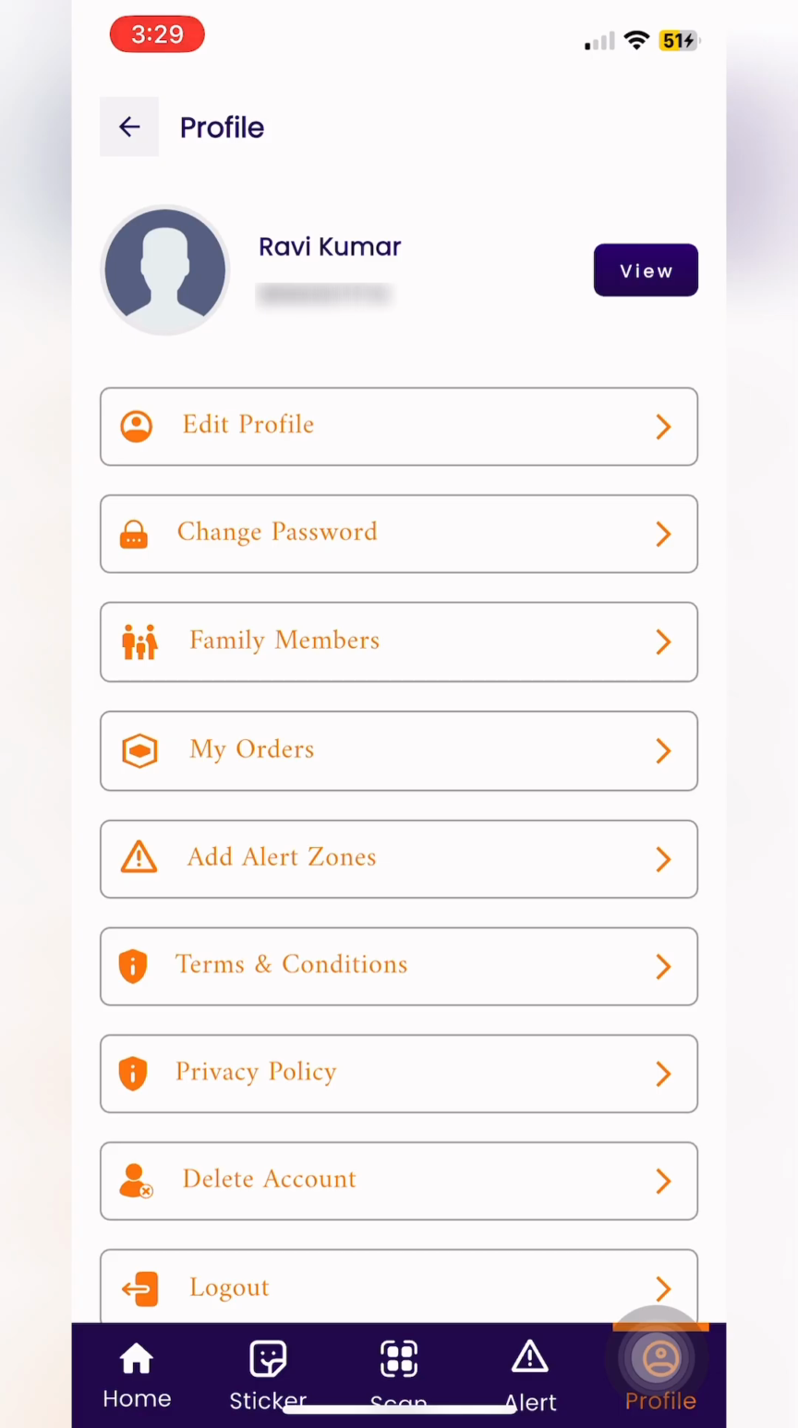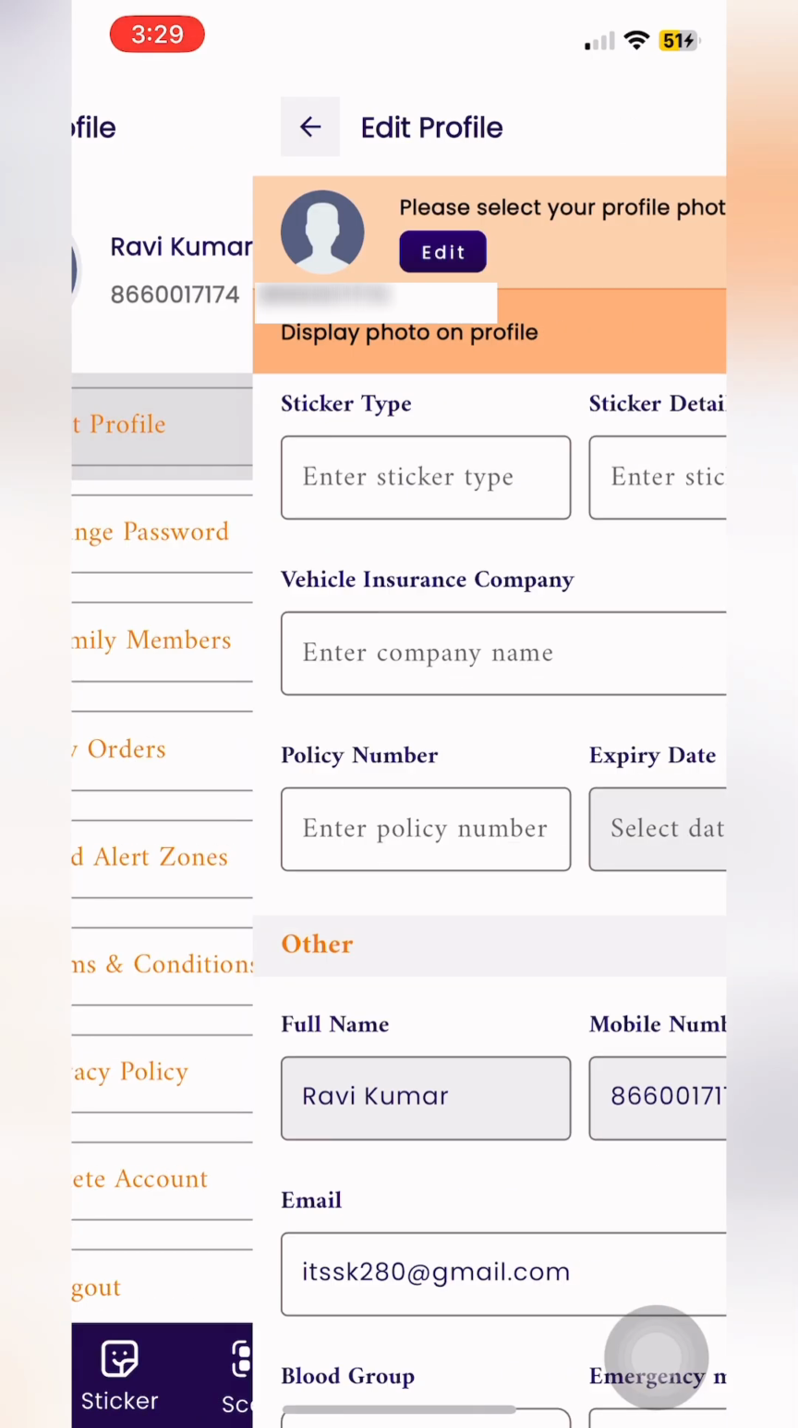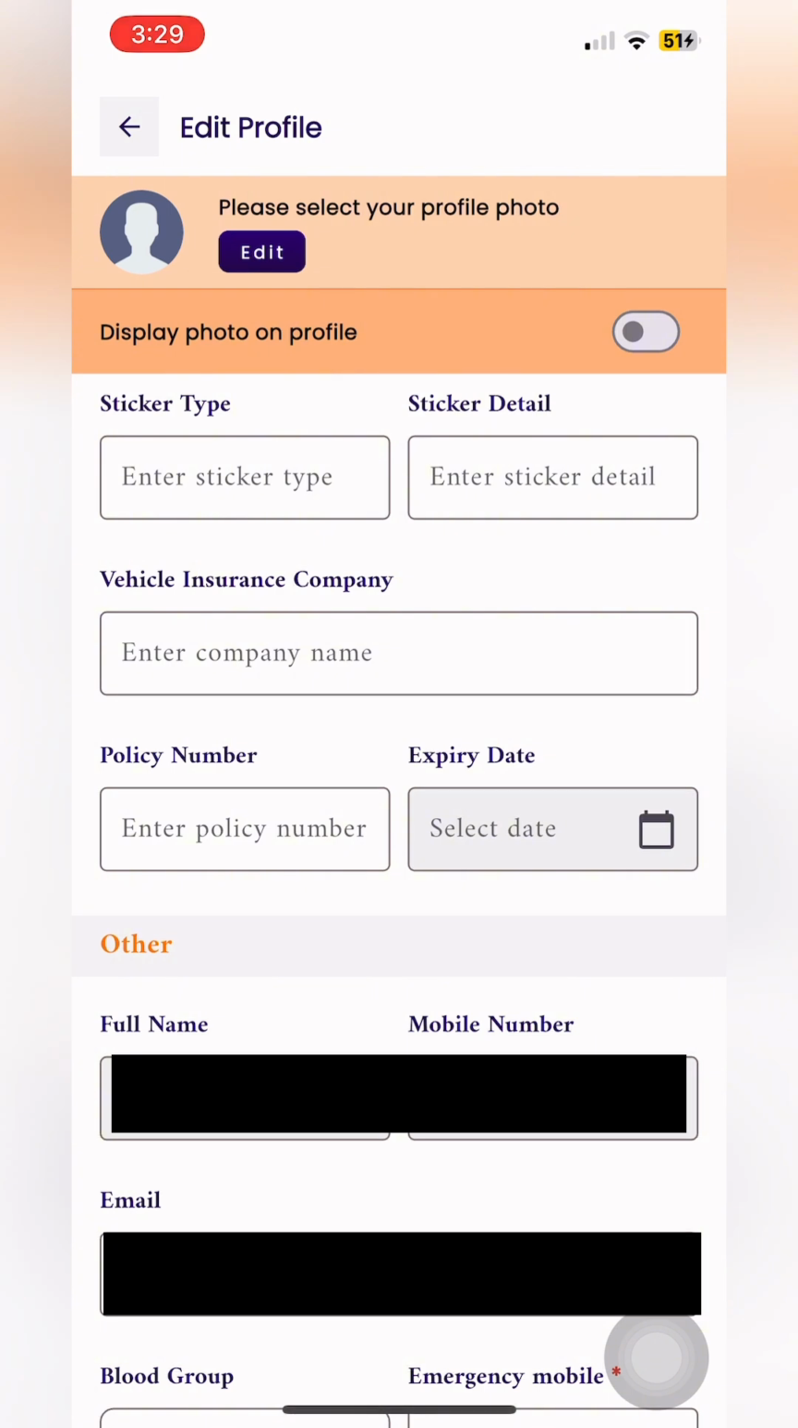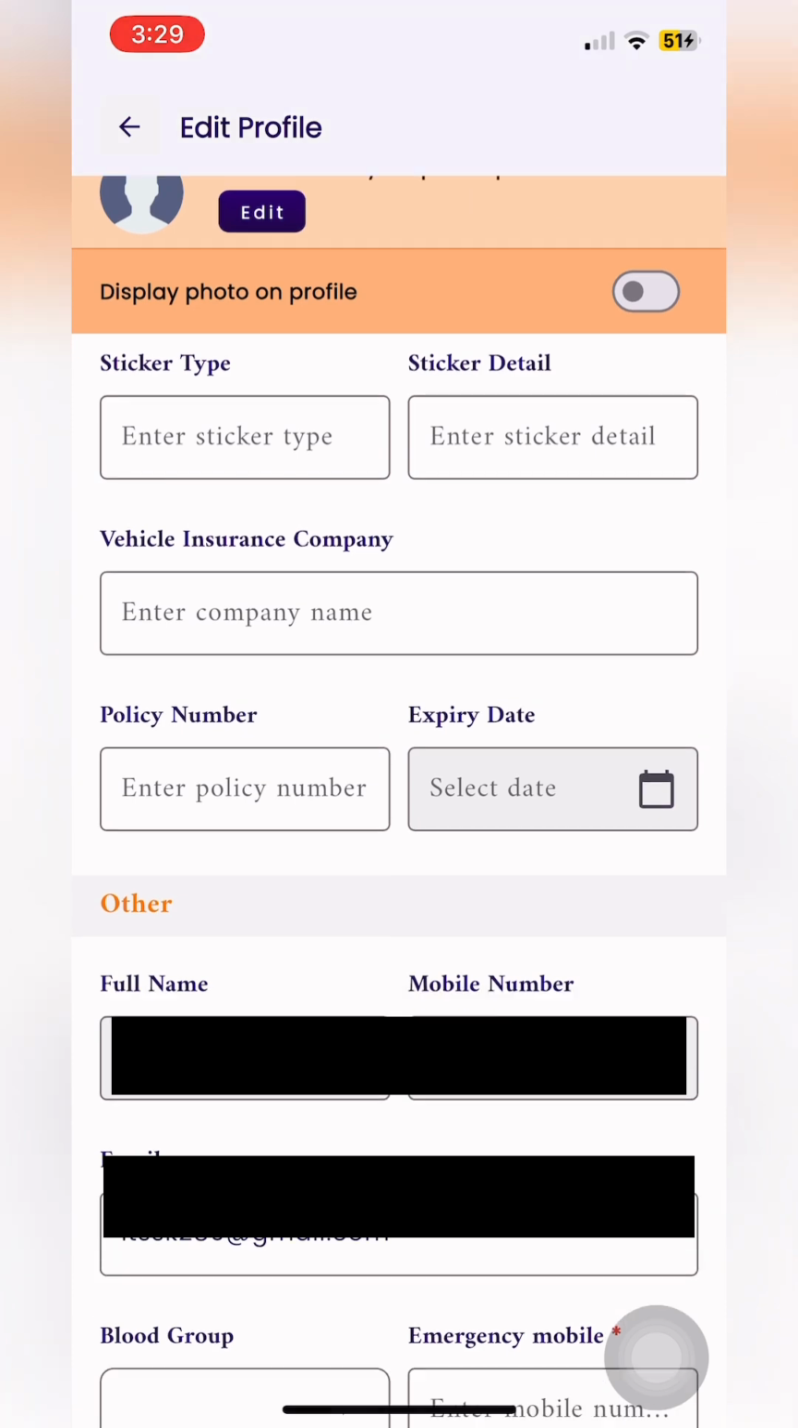Now, let's edit your profile. Tap on Edit Profile. Here, you can add your photo and choose whether or not to display it to bystanders for added privacy. In the Sticker Type section, you can fill in whether you have a car or a bike. You can also enter details like your vehicle insurance information, blood group, and emergency contact numbers.